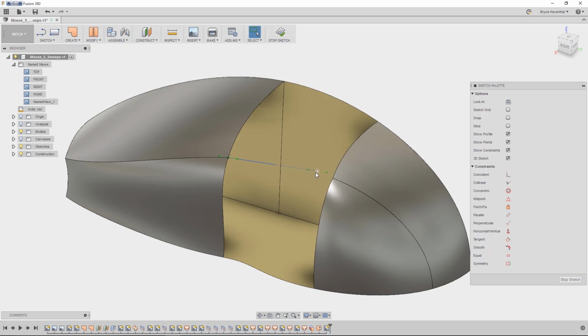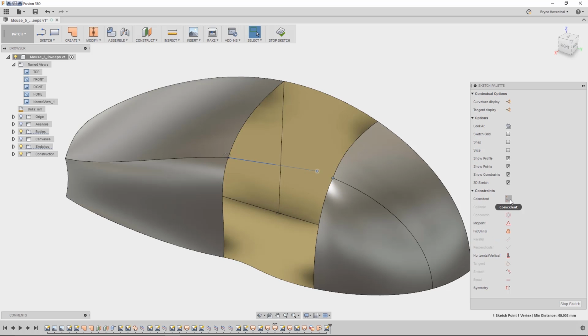Previously, if I wanted to make this already existing geometry coincident to that other vertex on the other surface, I had to do this crazy four-step workflow for each coincident. But now, I can simply select the two points and select coincident. Fusion 360 will automatically include the 3D geometry in our active sketch.